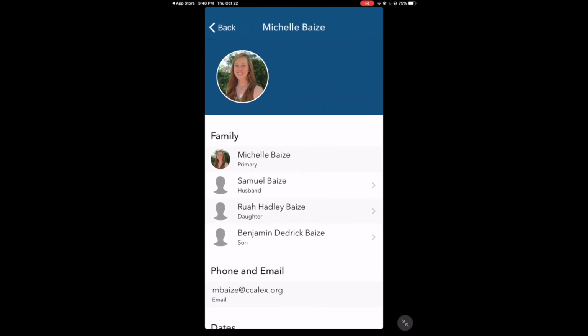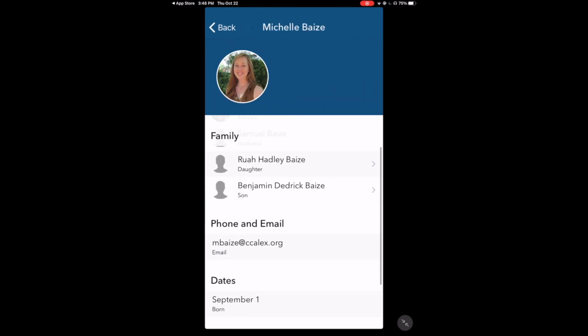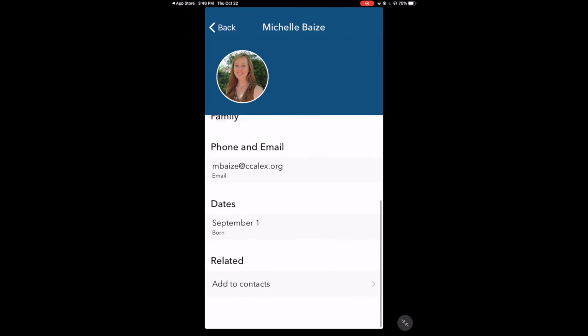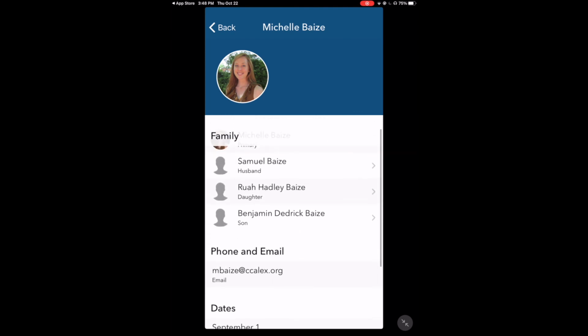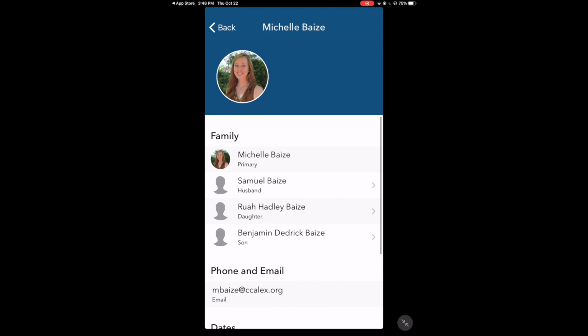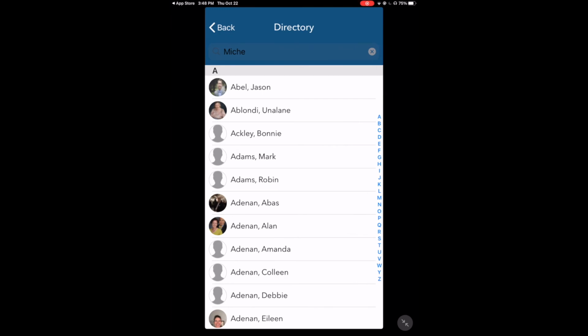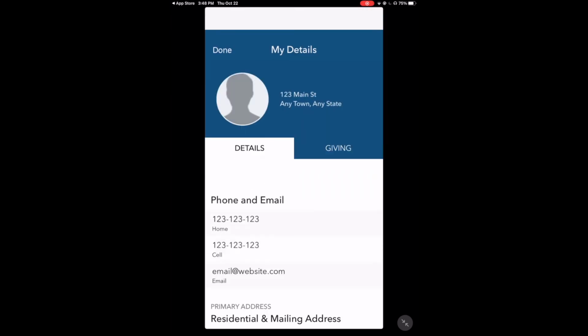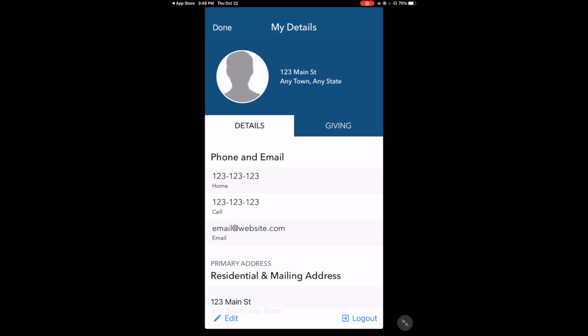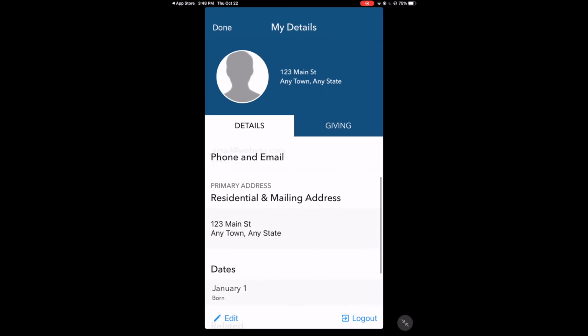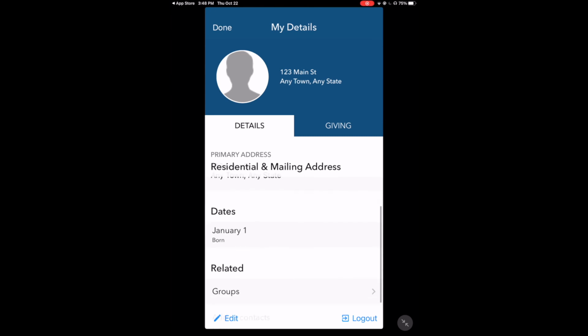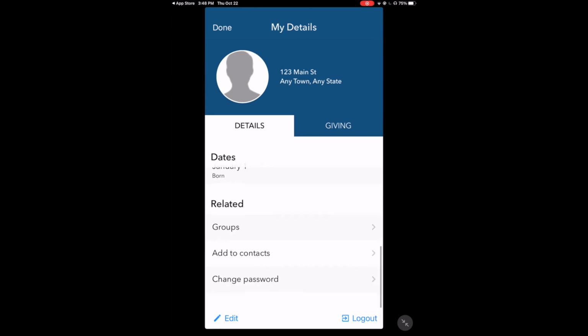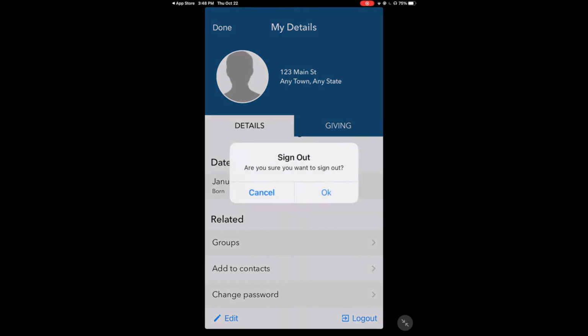So we're going to look at Michelle's profile again. And we see all of her information, her husband's name, her kids' names, her contact information, her phone, and her email address, and anything we might want to see. We can go back to the home page again. We've got a handy give button right there. And then when we want to log out, we just go back to our profile, scroll down to the bottom, and click log out.